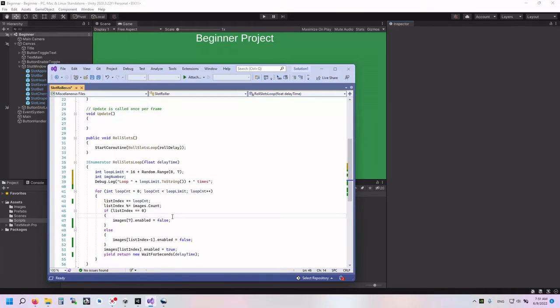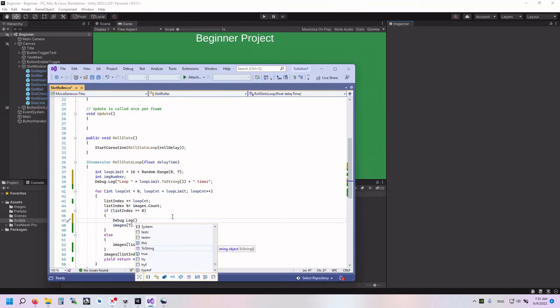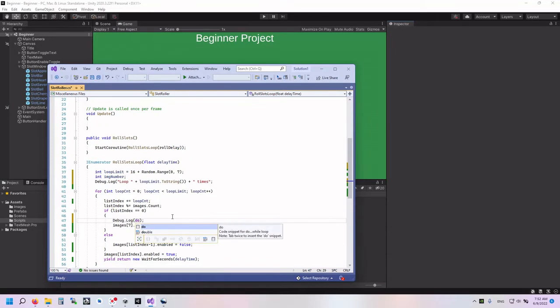And so here, I'm going to debug.log. Okay. And I'm going to ask it to tell me, oops, disable, oh, that needs to be a string, disabling image 7. Okay.